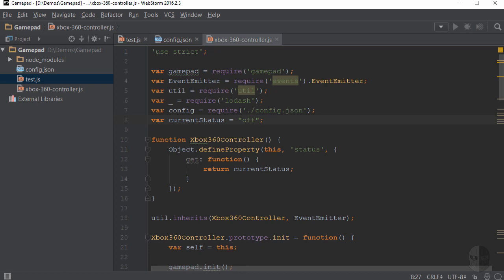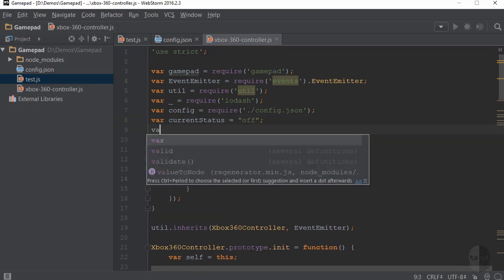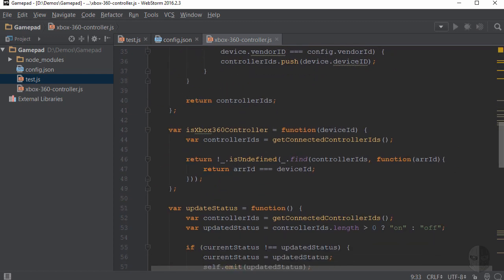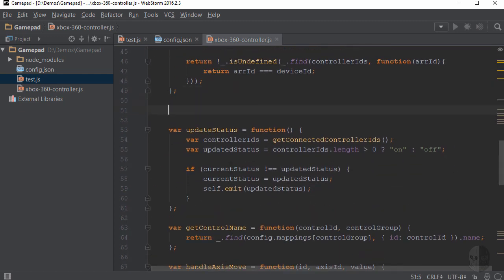and unnecessary. To fix this, I'm going to maintain a list of the connected device IDs in an array, which will be updated with each call to updateStatus, and can then be accessed by the isXbox360controller function. I'll call the new array connectedControllerIDs, and then add a new function called updateControllerIDs that will be responsible for maintaining this array.